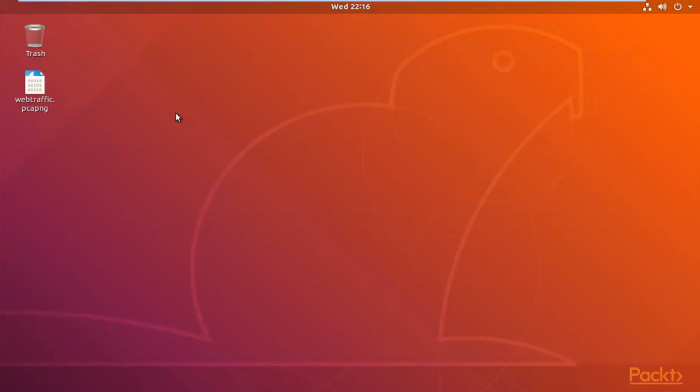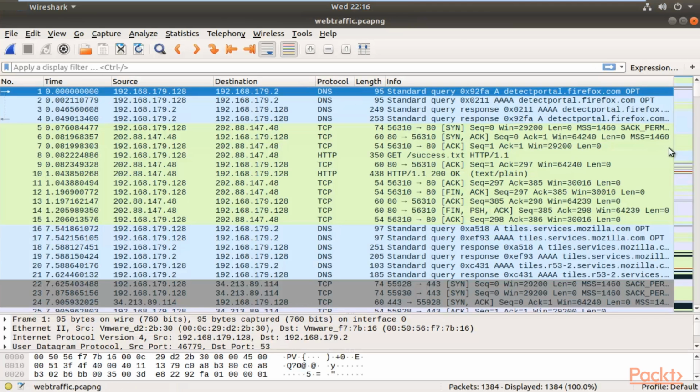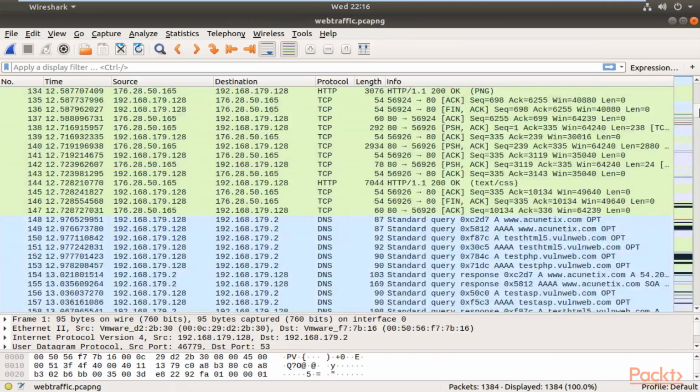Now you can close it. This is the file which we have saved. If you want to send it to someone, you can send it. That person will double click on that file and it will open inside Wireshark. Right, so that's how you can save the network traffic.